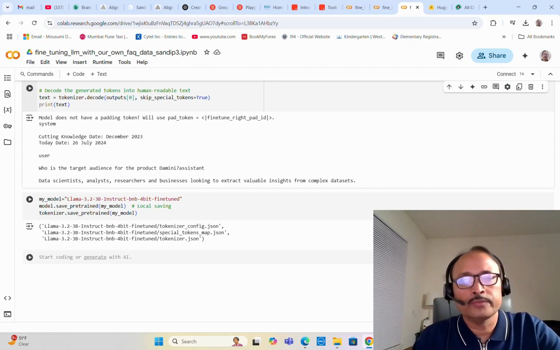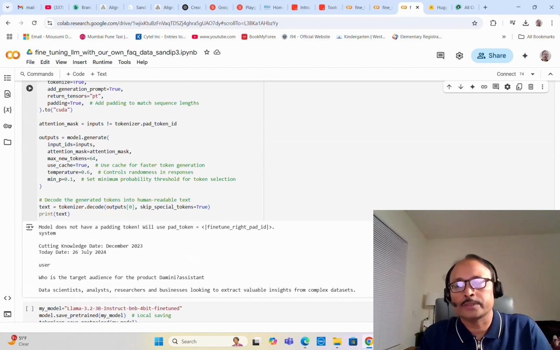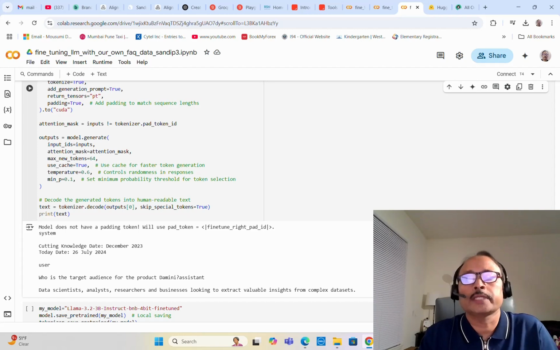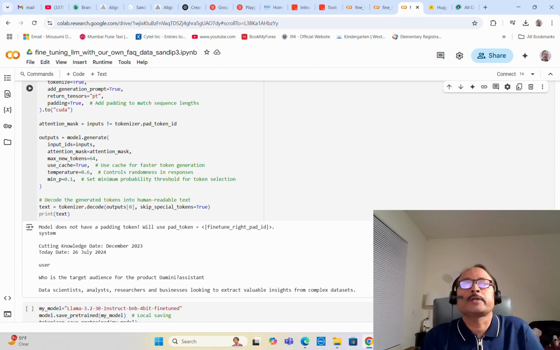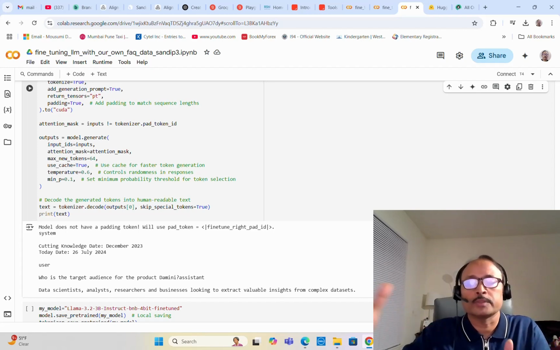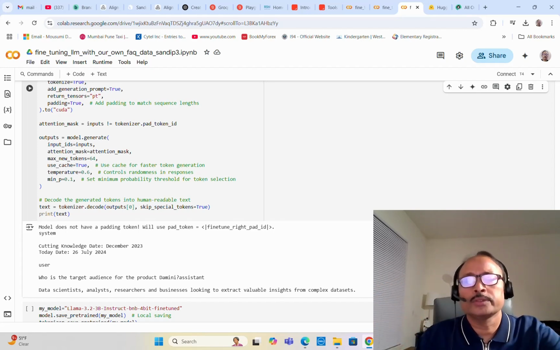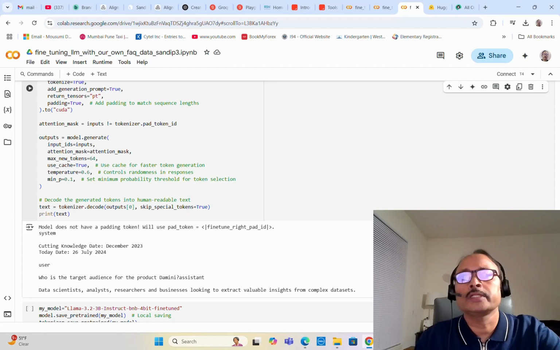So let me tell you some important things. Since our dataset is small here, 15 sets of questions and answers, it's very important to fine-tune or train it for at least 10 to 15 epochs to see significant results in the fine-tuned model. Because the data size is small, you have to fine-tune for at least 10 to 15 epochs. So that's what I have done here.